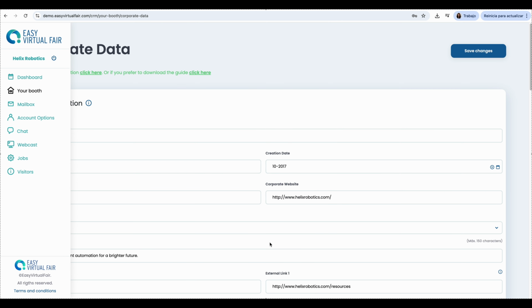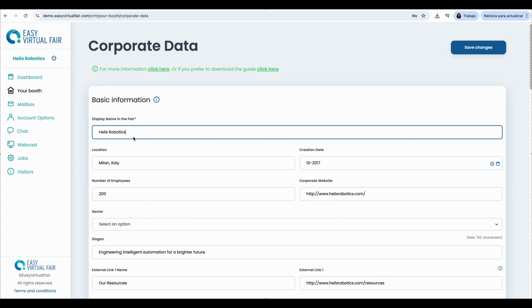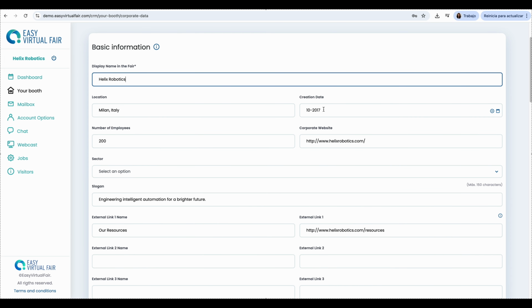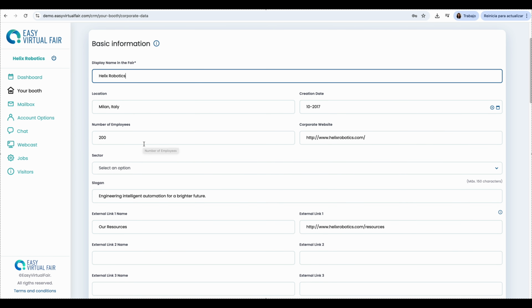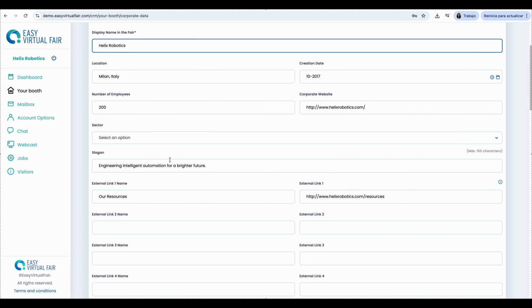Once you're in, this is the first page that you will see, and the first thing that you want to do is change your display name in the fair. By default, this is going to be your username, so you need to change it to whatever you want to name your booth. Once that's done, you can start filling out all the other fields, the rest of the information. Nothing's mandatory except for the name of the booth, but I always recommend that you fill out as much information as possible. That way the visitor, the attendee, will have a bit more information about you.